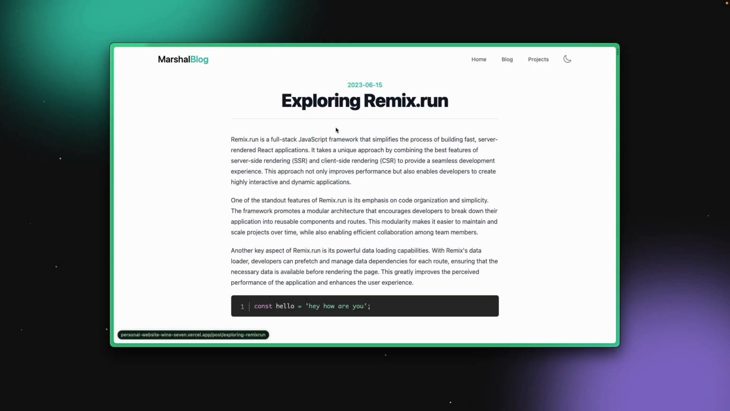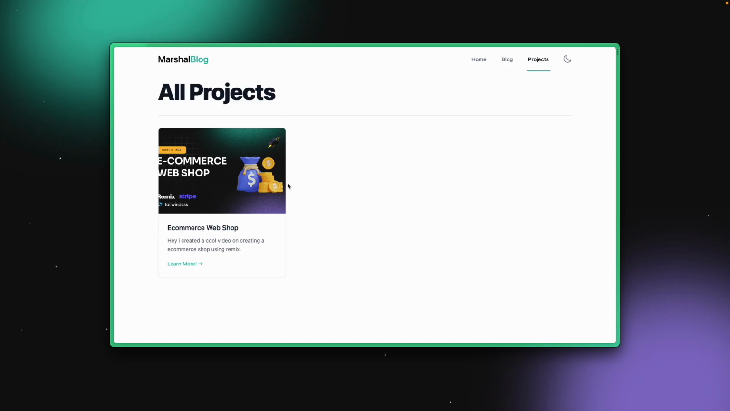Now, if I click on one, you will see that the redirect is almost instant, and that's because we prefetch our data in the background when I hover over the link. Now, the next tab we have right here on the navbar is the Projects tab, and this is just the projects that I have created, and right here you see an example which is an e-commerce shop. I can also click on that, and then I get redirected to the YouTube video.